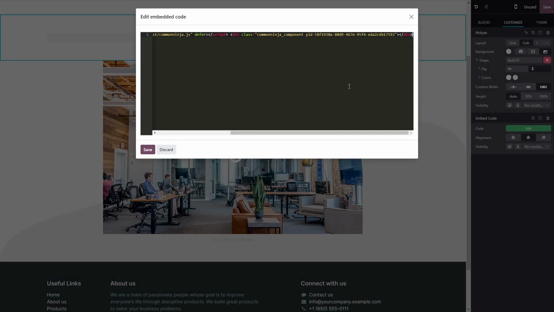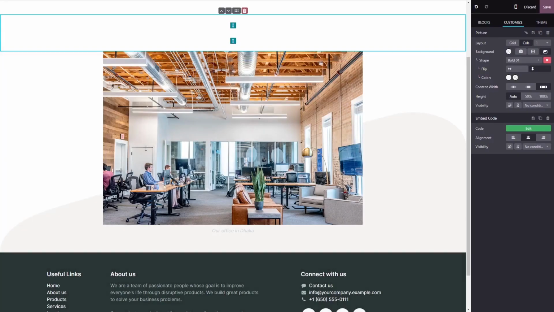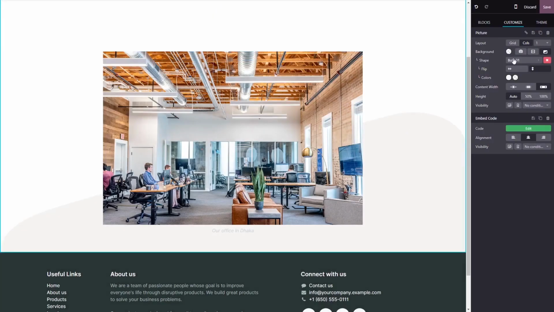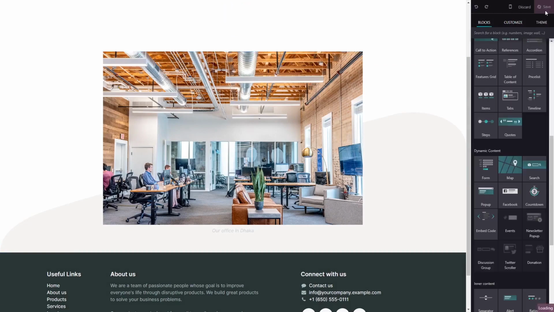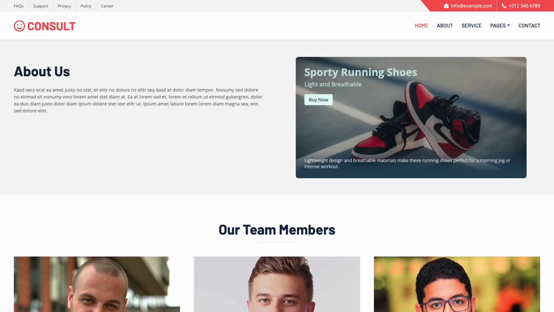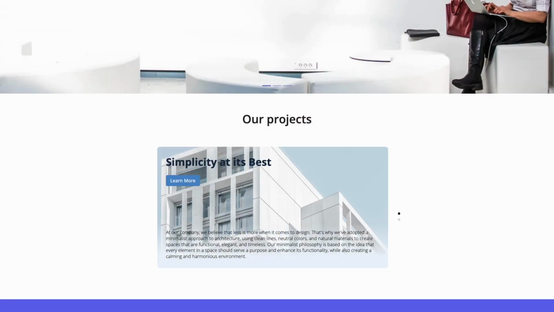Now, simply paste the widget code you've copied before into the HTML window. Click on Save to close the code window, and click on the Save button at the top right corner. And that's it. Now, the Creative Card Carousel will show on your website.